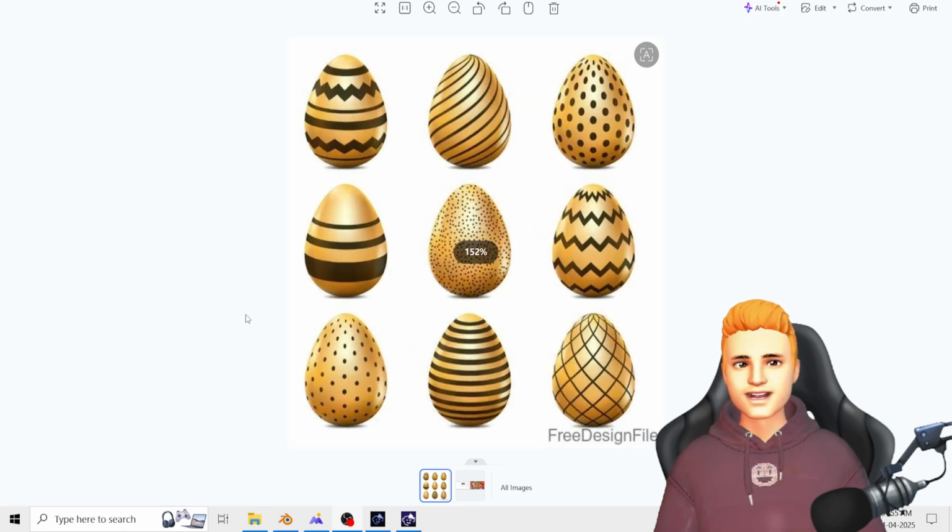Hello friends, Maddie here, and today I'm going to model this simple egg and texture it also in Blender. I'm going to first model this egg in Blender and then I'm going to texture it.